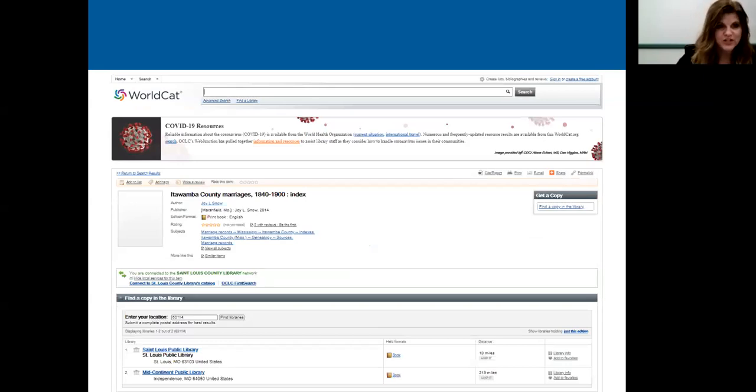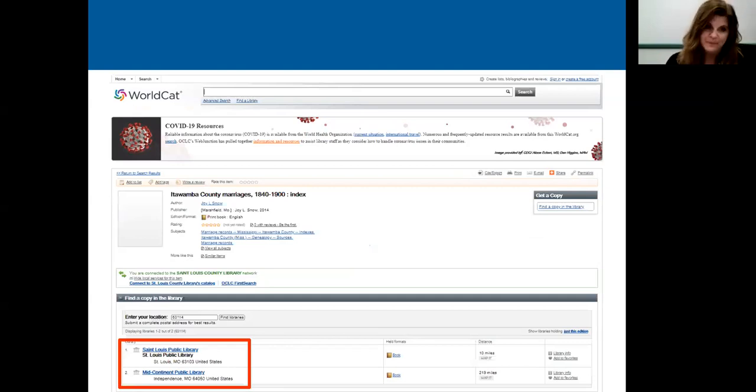And this is the page I get. And if I could draw your attention to the very bottom, this WorldCat is going to tell me where I can find this book. Now you'll notice the St. Louis County Library is not listed, but St. Louis Public Library is, as well as Mid-Continent Public Library. So I now have some options if I did want to look at this book.